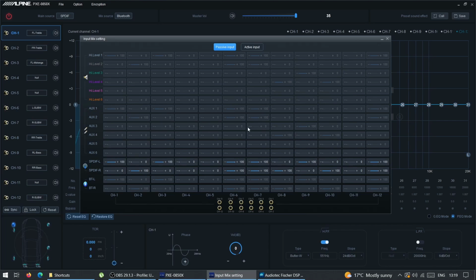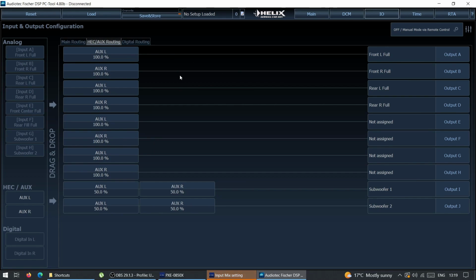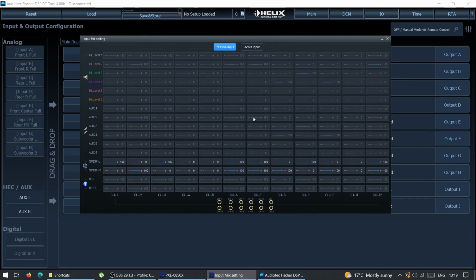And here it looks a bit confusing, but in reality it is exactly the same as this. So for example, if I choose this, I have auxiliary input, which is my HEC card, left, right, and it goes to the outputs of the DSP A, B, C, D. So for example, my tweeter is connected here on A and B, mid-range CD, mid-bass EF, and so on and so on. And here you have exactly the same.